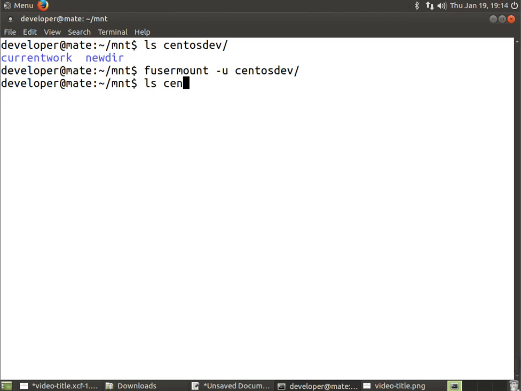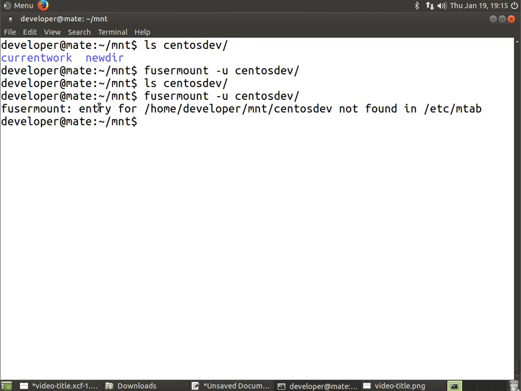And now if we ls that again, you'll see we have no files or directories. We only had directories showing, but still we have no data showing. Now if I try to unmount something that's not mounted, we get an error. If you see this entry, and then it gives you the full directory path, /home/developer/mnt for mount/ and then we get CentOS dev not found in /etc/mtab, then you know it was never mounted in the first place.